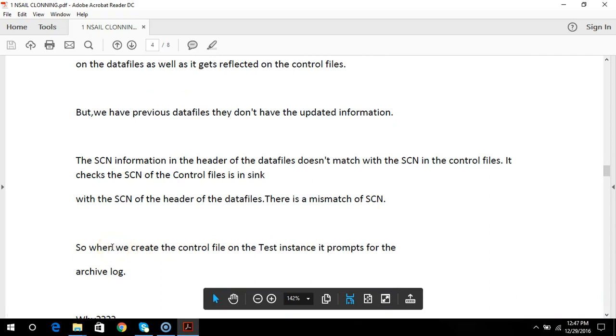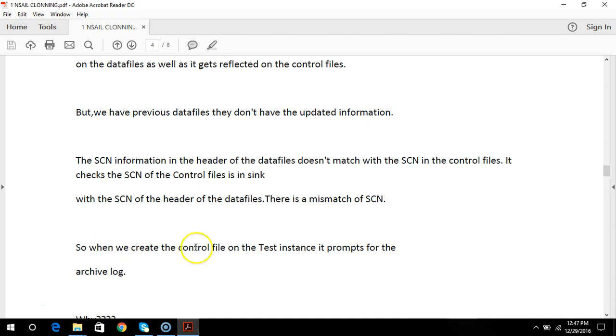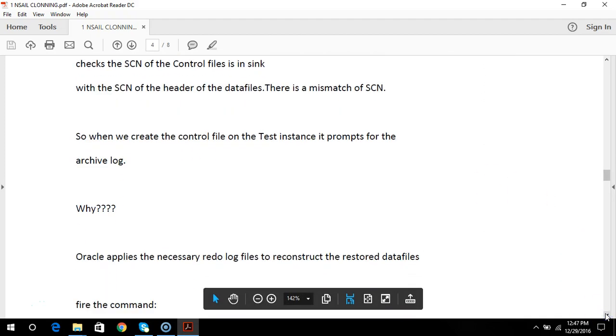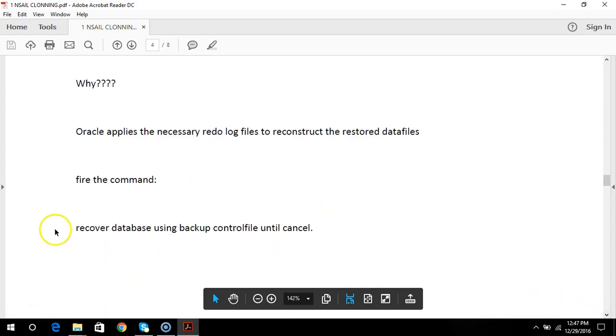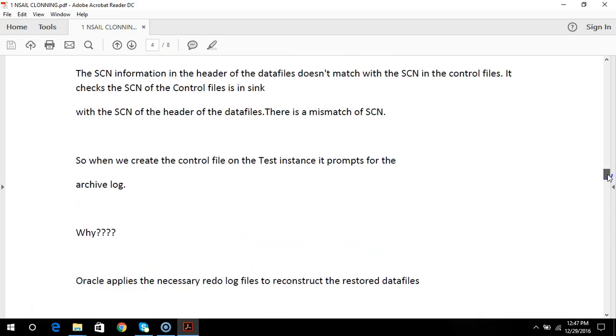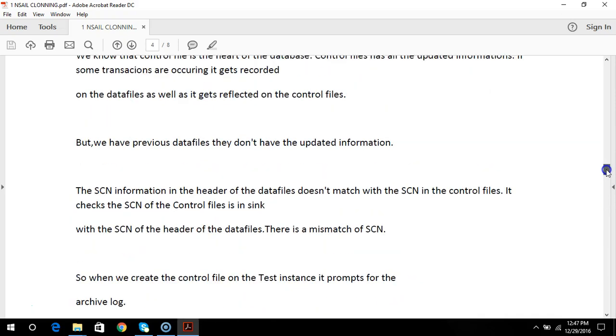So we need to create the control file. While we're creating the control file, it comes from the archive. And we need to transfer the archive from the prod to the test. So Oracle applies the necessary redo logs to reconstruct the restored data files. While we are firing the command recover database using backup control file, it prompts for the archive, and after it prompts, we need to transfer the archive from the prod to the test.